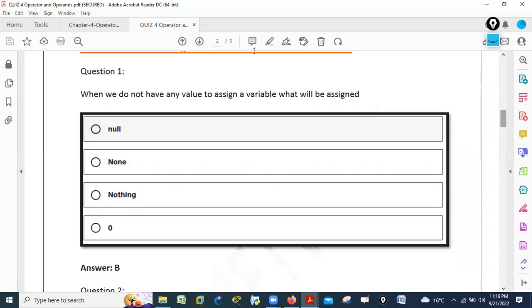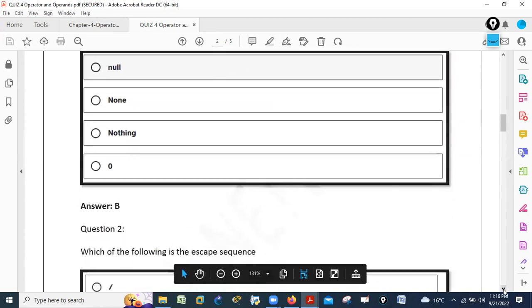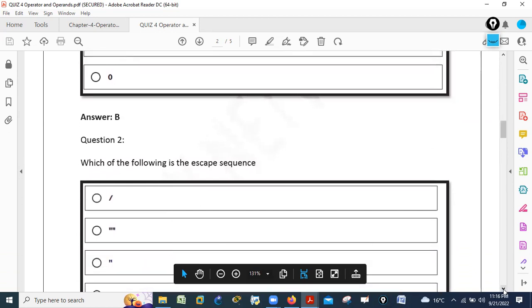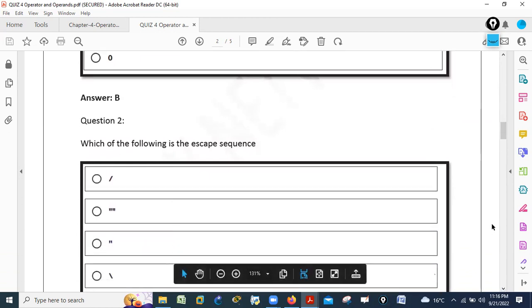Now, when we do not have any value to assign to a variable, what will be assigned? You can see None. Correct. That means if you are not printing anything, it will put the output as null. Now you want to give the answer for this one. Which of the following is the escape sequence? The last one.